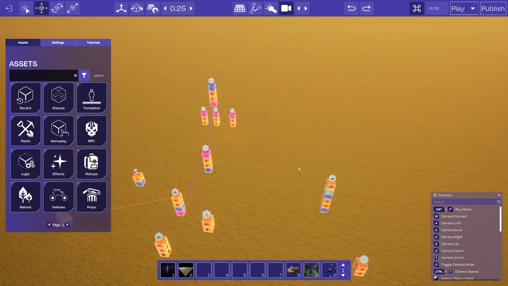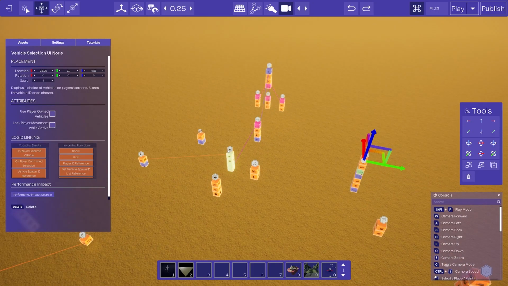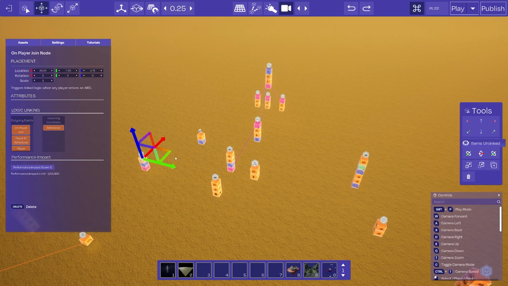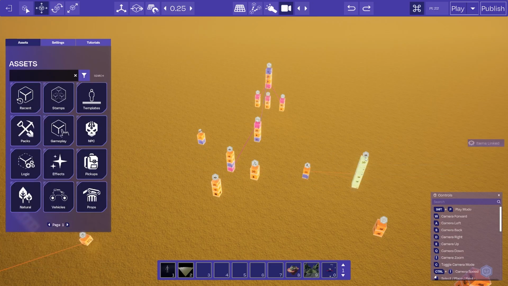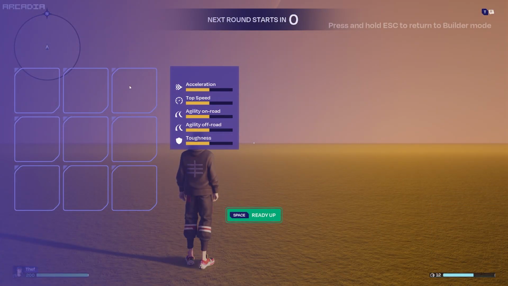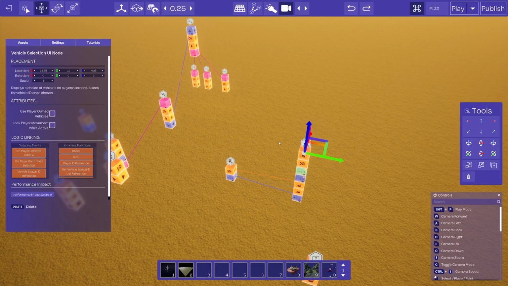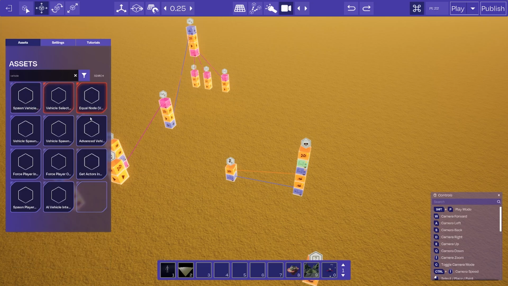We're going to look at the Vehicle Selection UI node. This node allows the user to select a vehicle. You can provide a list of vehicles to display. I don't have any vehicles right now, so the selection's empty. You have the option to use the user's owned vehicles or provide a list of vehicles. You can also lock player movement while the UI is open.